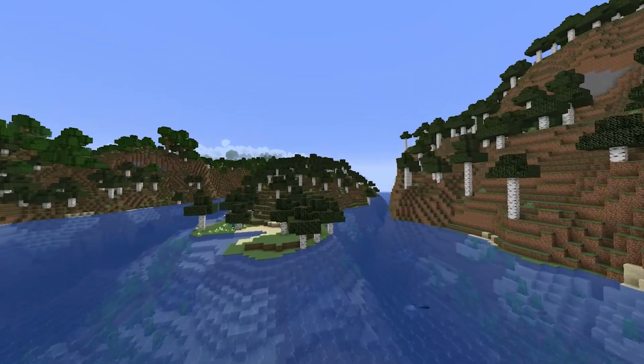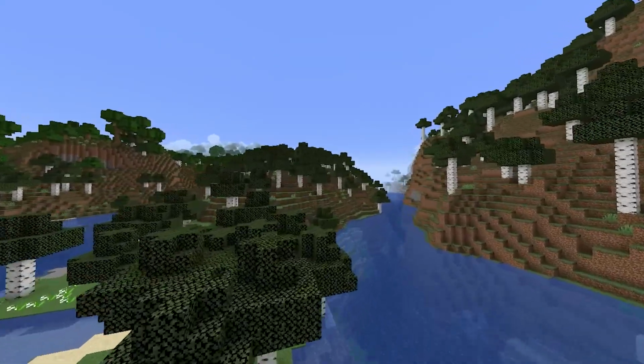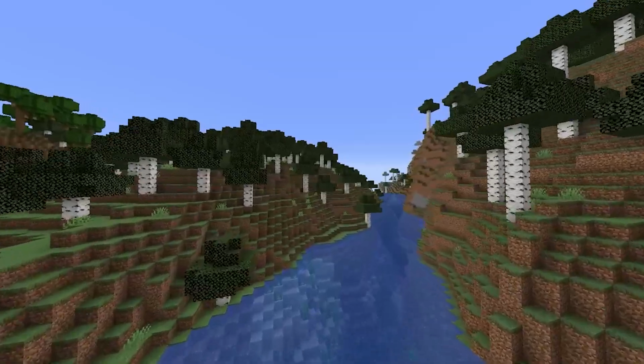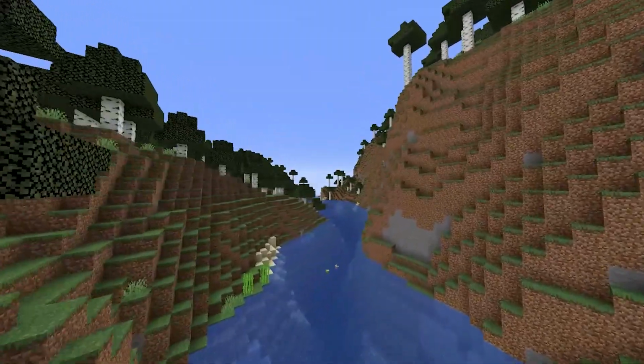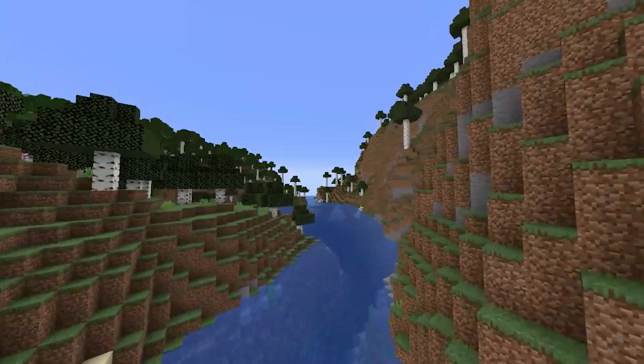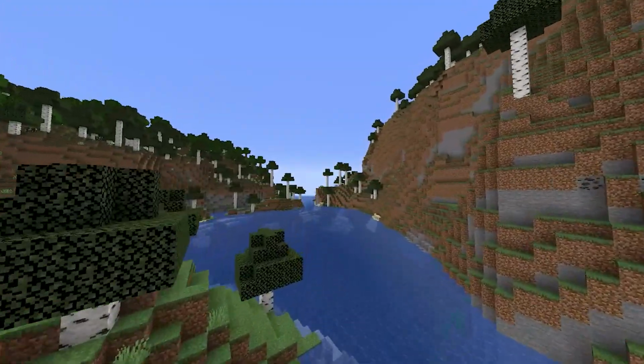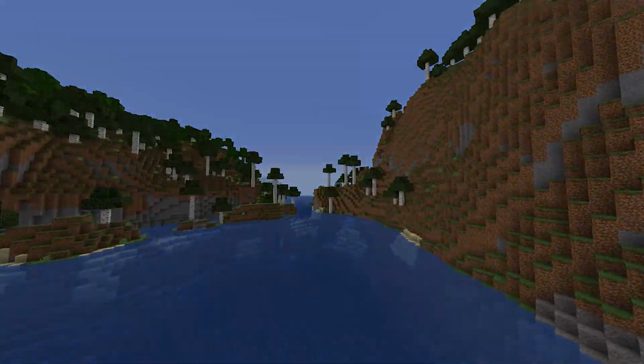Okay, so Minecraft 1.18 has just released, and you want to make a server. Well, this is the perfect video for that. In this video, I'm going to show you how you can host it on your own computer, and also how you can use a server hosting website to host your 1.18 Minecraft server. Anyway, let's get right in.